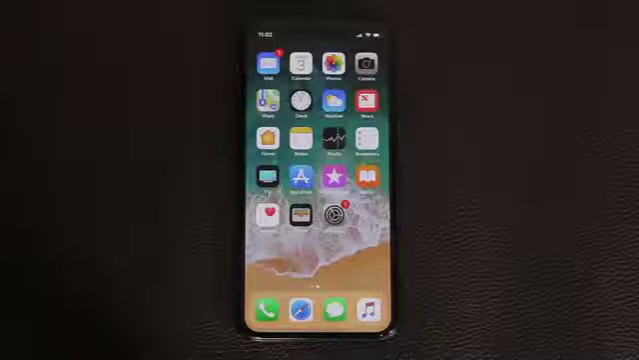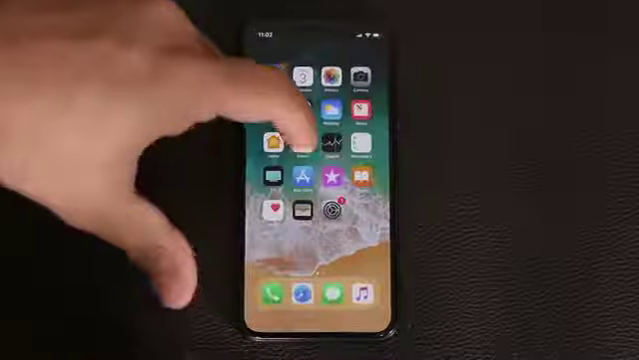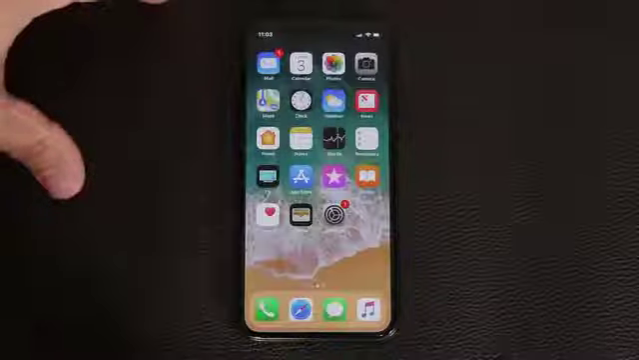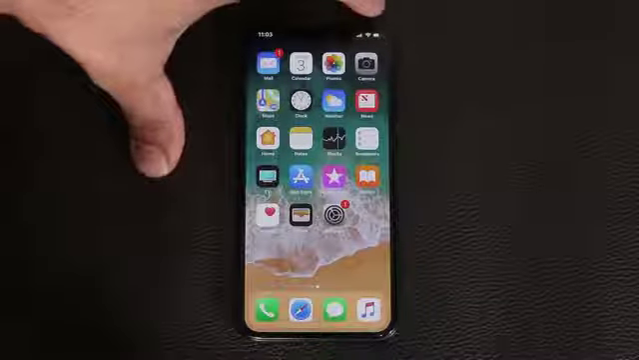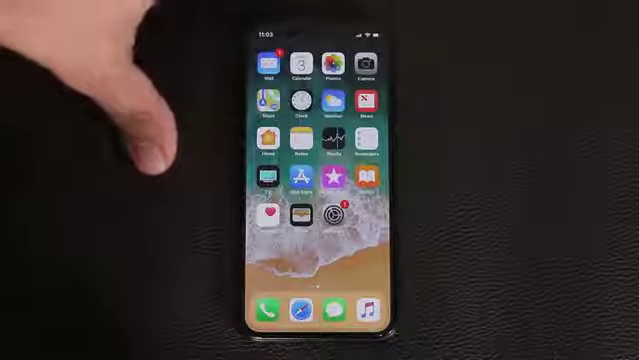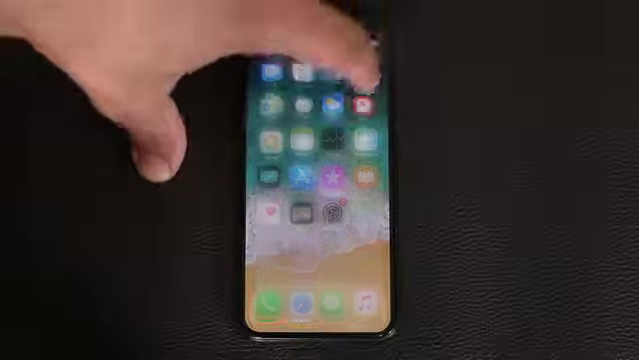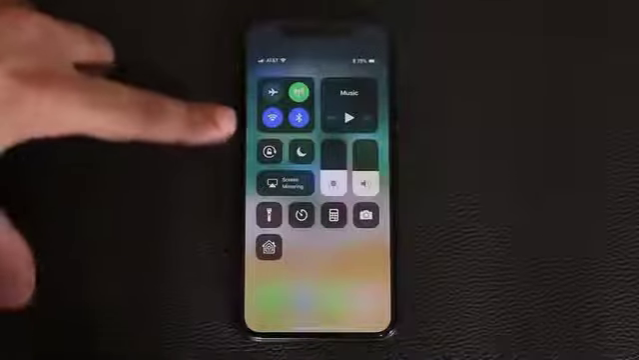So again, on the older iPhones, if you wanted to bring up the control panel, you would swipe from the bottom, but obviously that's gone now. So what you do is the control panel is actually hiding on the corner here. You swipe from top right to down, and that brings up your control panel.